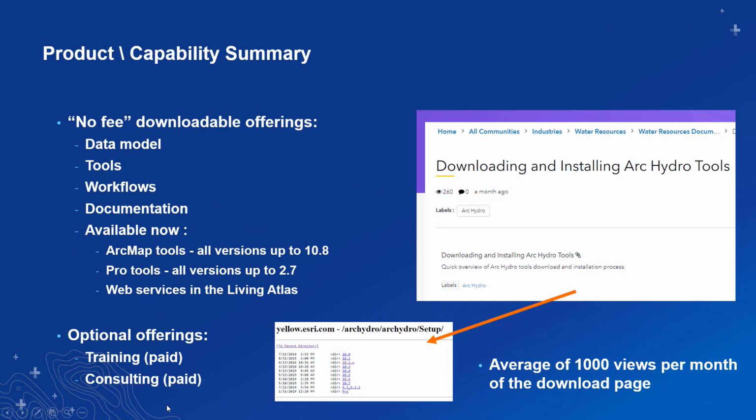Basic ArcHydro elements are available for free through the GeoNet page. This includes the data model, tools, workflows, and documentation. Most tools are available both in ArcMap and ArcGIS Pro desktop environments. Development of new tools is now primarily done in Pro with port back to ArcMap. Some of the ArcMap-based tools are still in the process of being ported to Pro. For fee offerings include training and consulting, and if you are interested in those services, please contact me.